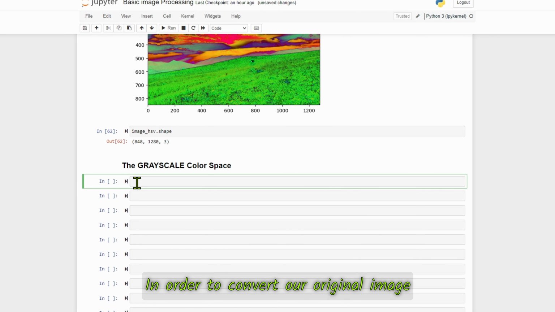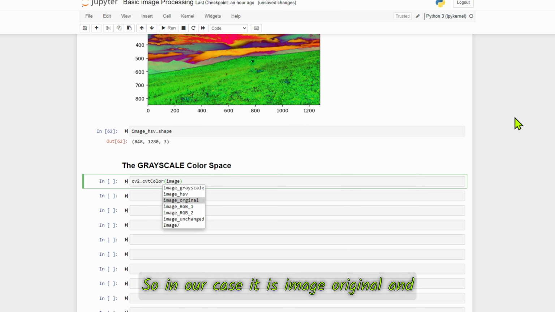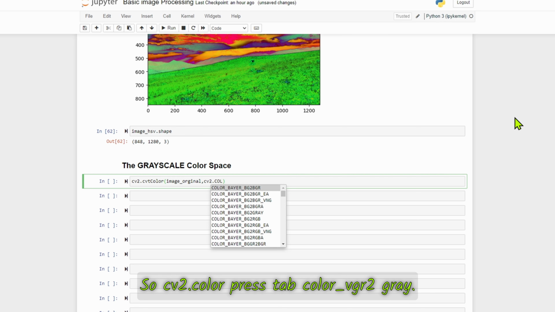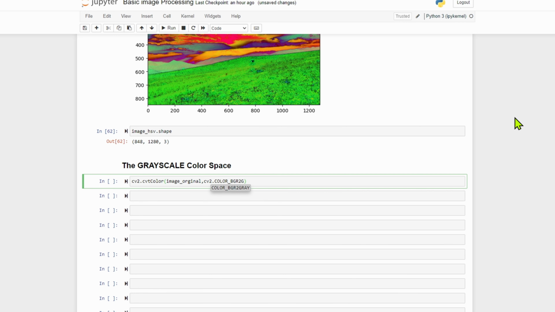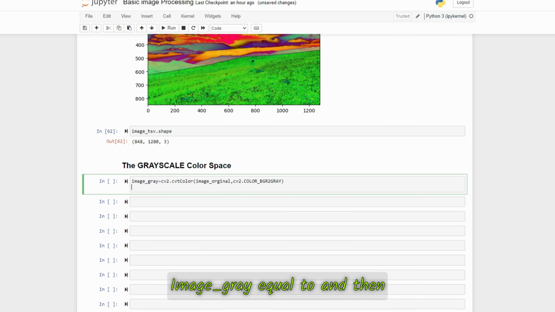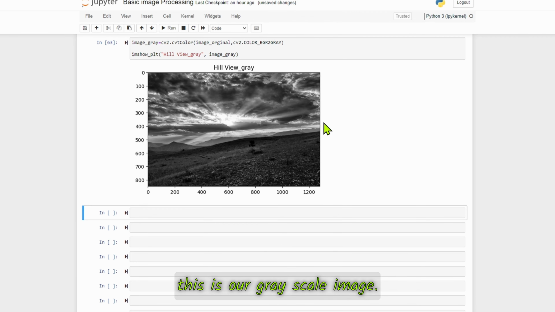In order to convert our original image into grayscale, you can type cv2.cvtColor, and in parentheses you can give our image name. In our case it is image original, and then again you will give your color space. So cv2.color, press tab, COLOR_BGR2GRAY, press tab. All right, so assign a variable to it, image_gray equal to, and then we'll call our imshow function, press shift enter. So this is our grayscale image.